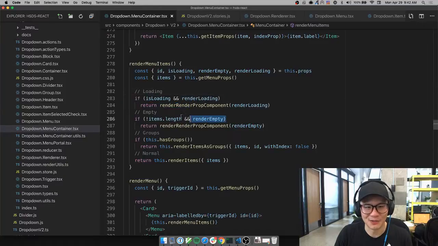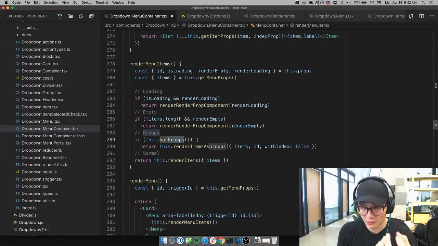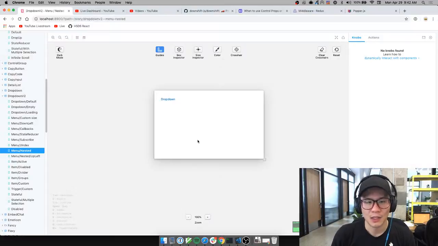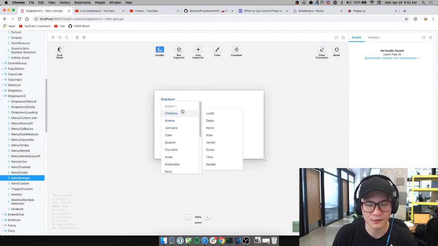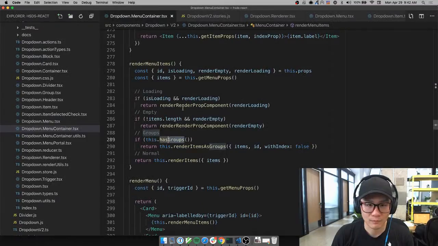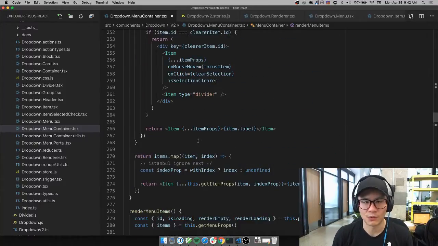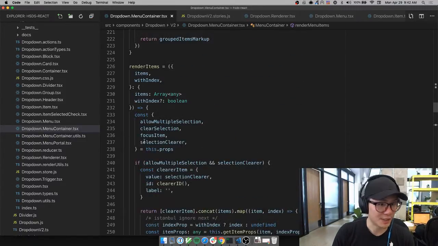I'm not going to get into loading or empty, but there's that stuff built in. So if there are groups, then the item data structure needs to be remapped slightly to be able to handle group rendering. And that is just to inject a title and also some sort of chunking between the two groups. Otherwise, render the items. And the items, it just maps through all the items and renders them with this very special get items prop method. I'll get into this one.